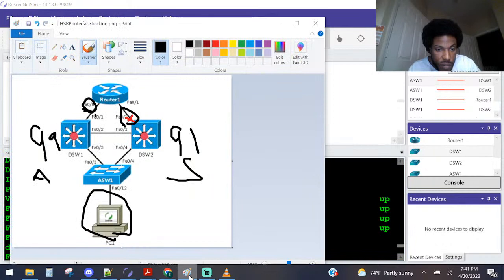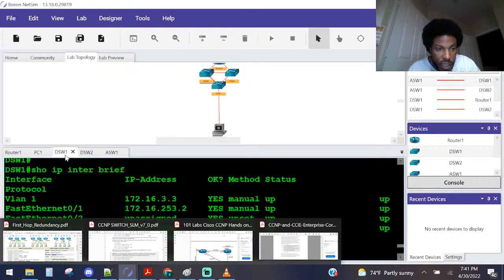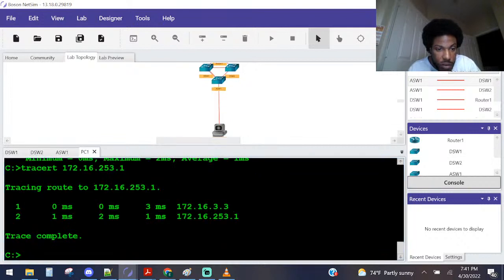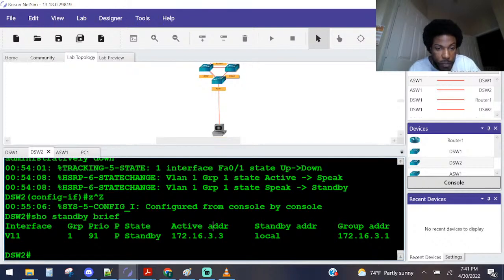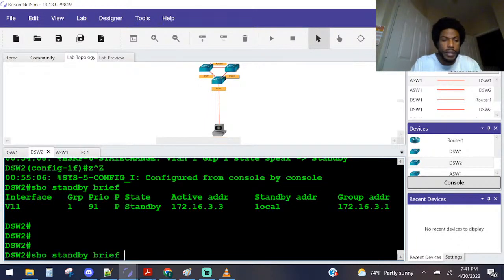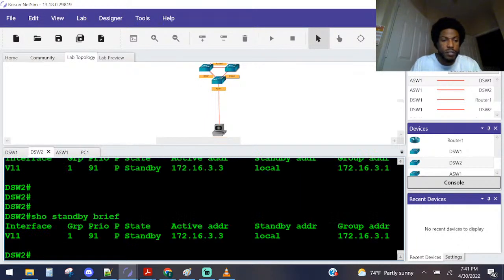I'm sorry. We said it was taking... Go back to PC1. PC1's right here. He's taking 3.3, which I believe... Let's see what DSW2 is. Who is 3.3? He is taking a standby router still. Yeah, he's still taking the standby router. That's interesting. Show standby brief.